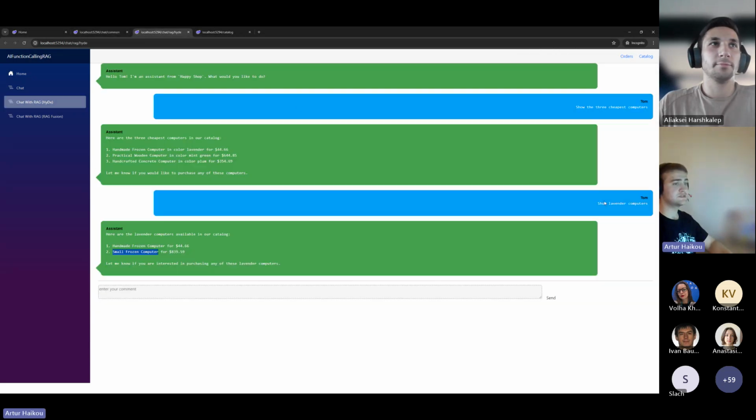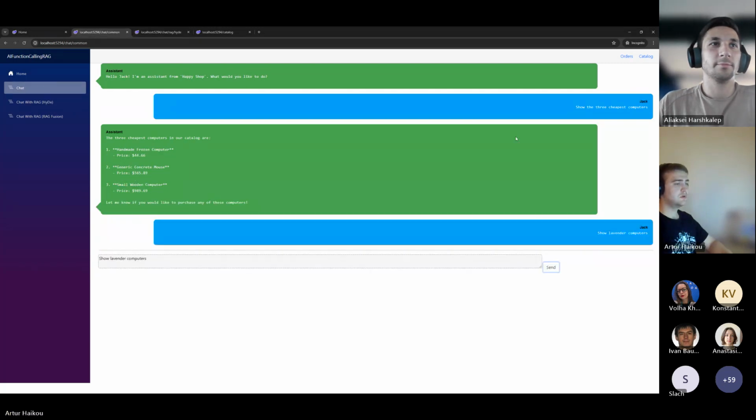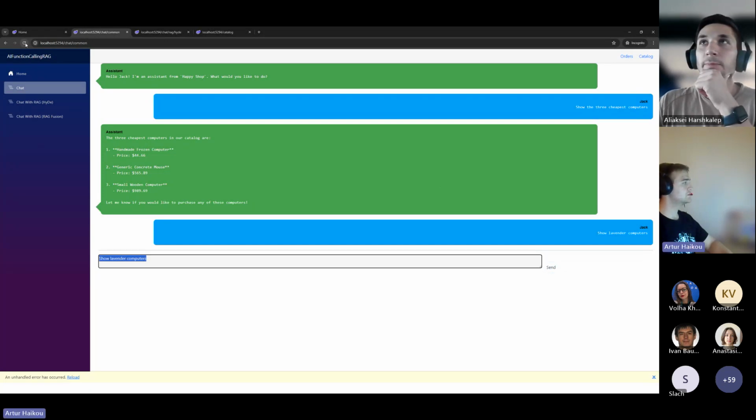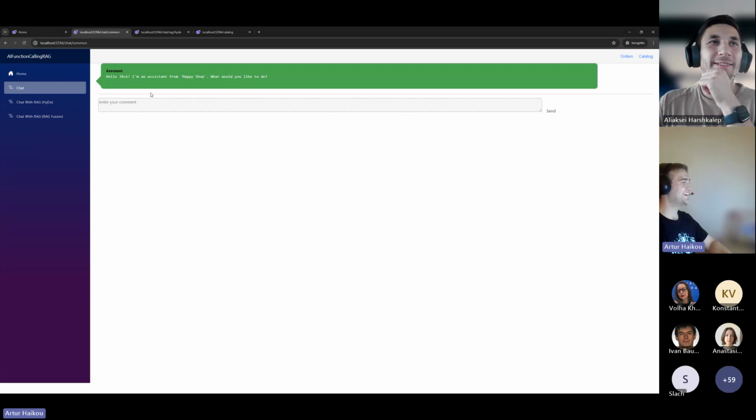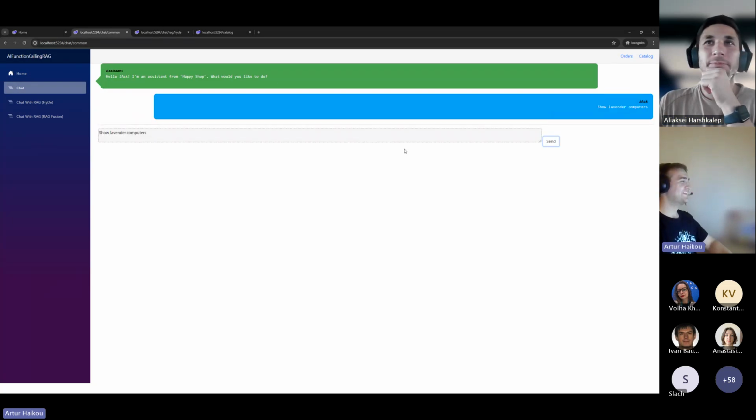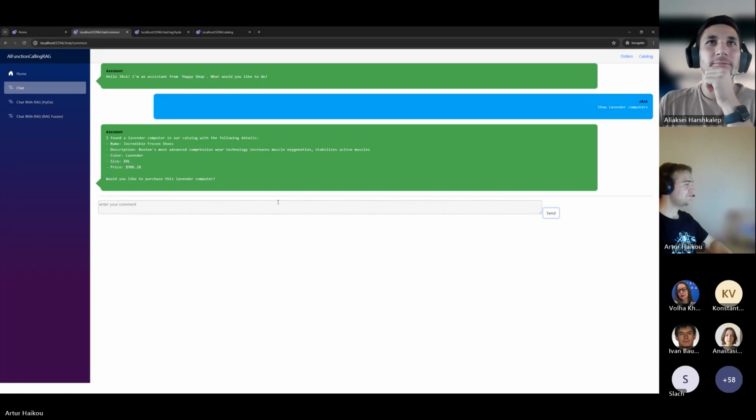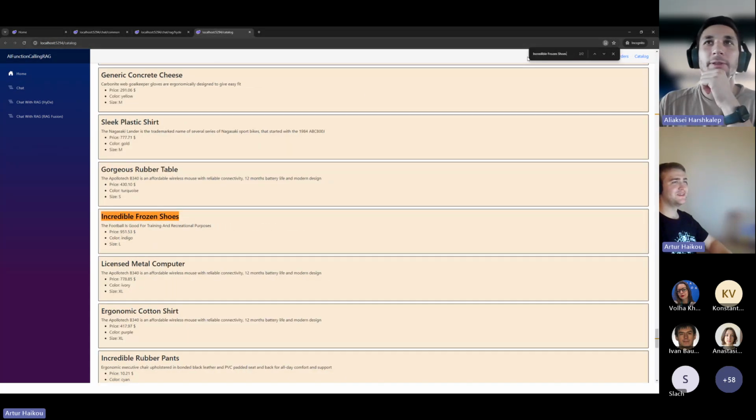Let's try to ask the same question for common chat. Yeah, one more time. Right, it cannot answer such an unpredictable question. Okay, we receive some product, but looks like it's not correct. It's not a computer at all. It's not lavender color, and okay.